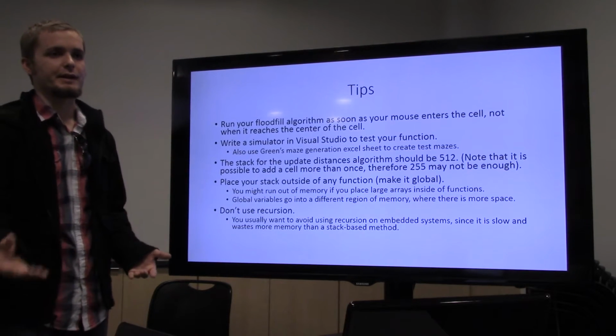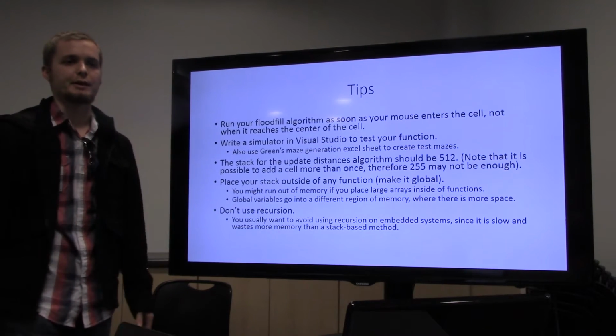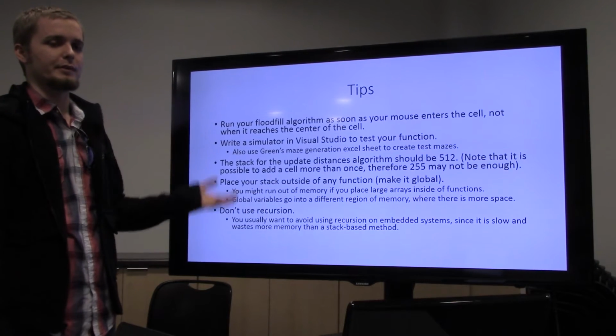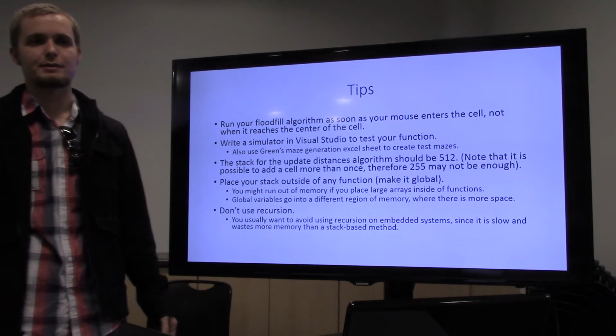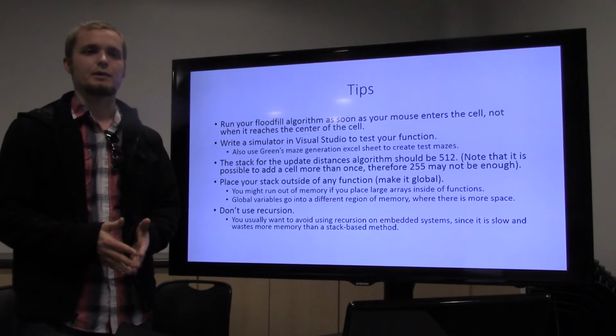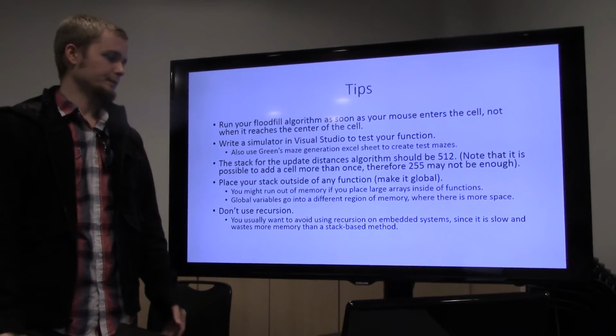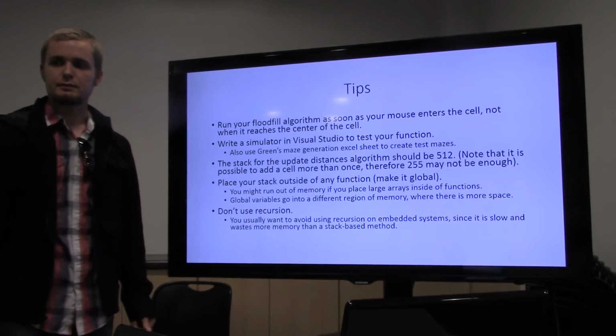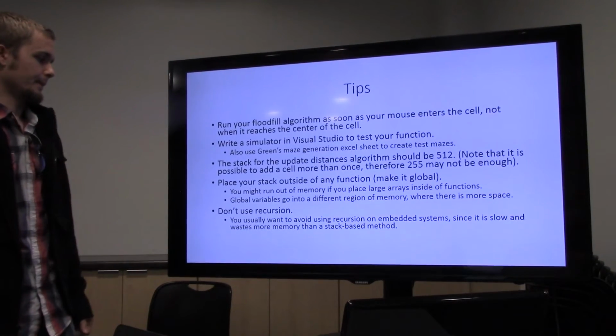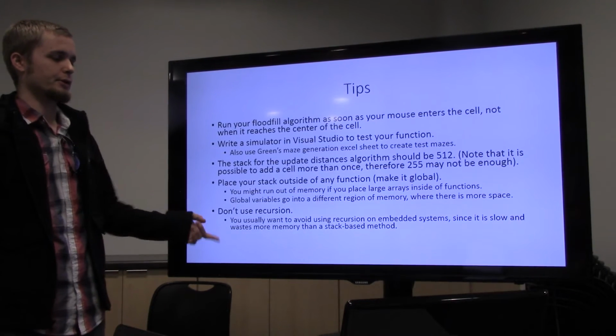It's not the case on your desktop. If you did it on your desktop, you'd be fine to put it in the stack because it has a giant stack. But on embedded systems, you have a very small system stack. So don't use STL stack, just make sure it's your own stack. And then also don't use recursion.